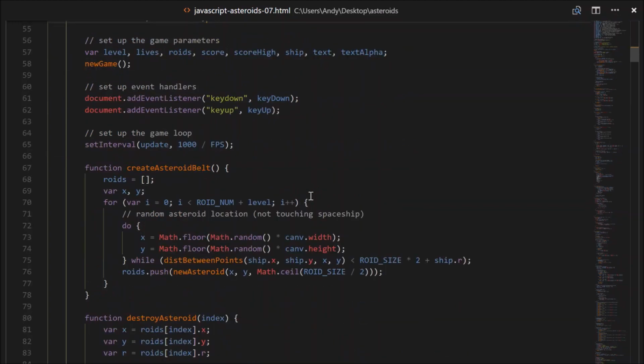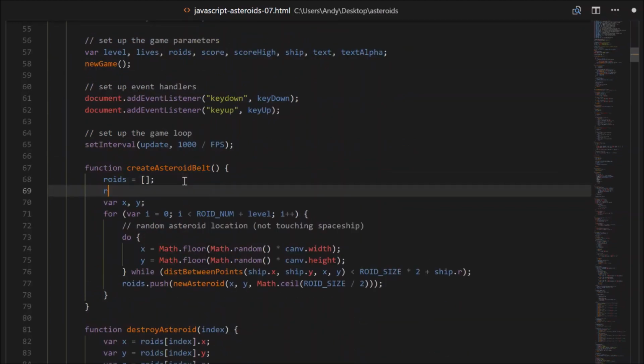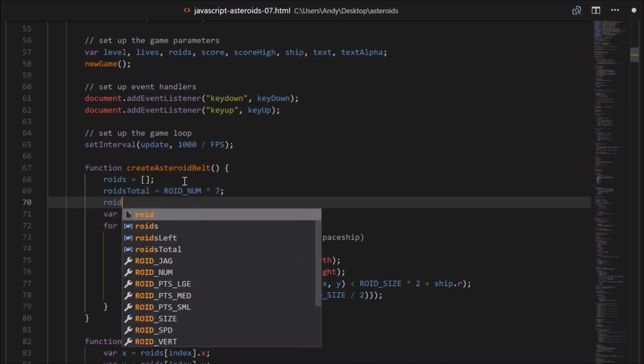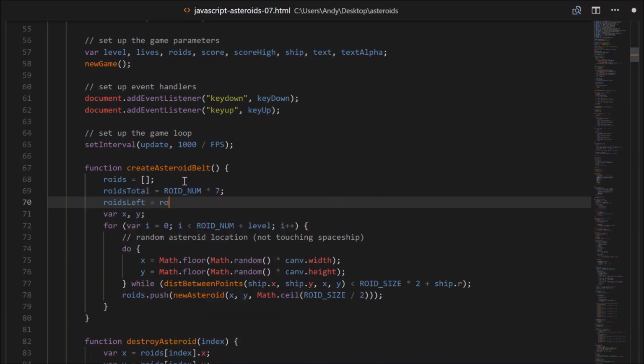So just in our create asteroid belt, how about we set up the roids total? Roids total will equal the roid num. But remember, each of those big asteroids can be broken down into 2 mediums, and each of those mediums can be broken down into 2 smalls. So we'll have 4 smalls plus 2 mediums is 6, plus the original big one is 7. So roid num times 7 will be the total. And we'll want to make roids left equal to that.